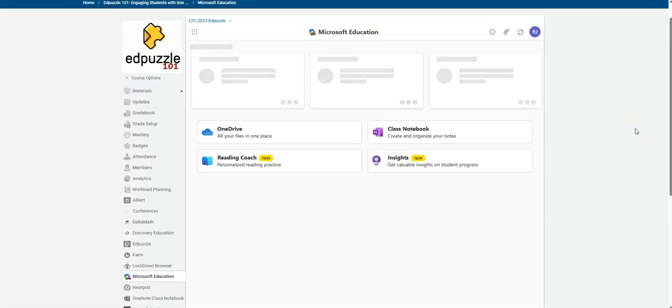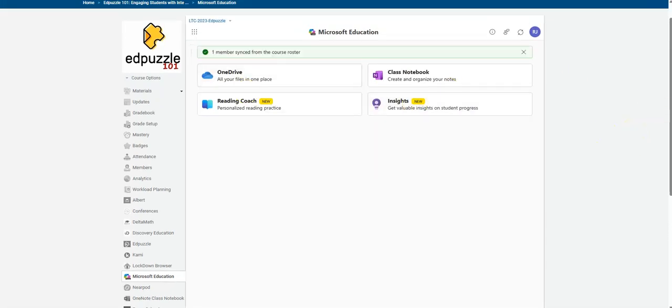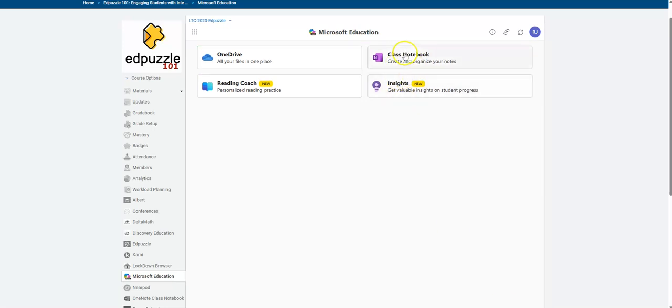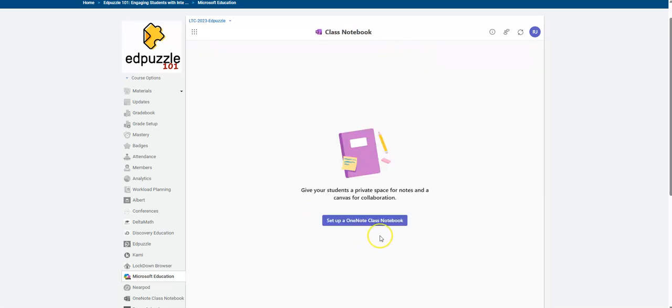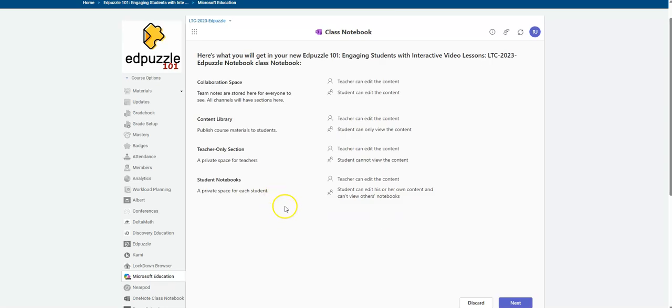And if you have used OneNote Class Notebook in the past, the process has now gotten even easier than it did before when we were using this OneNote Class Notebook tool. Okay, so everything is loading. So these are the options that we have to use that are built into this LTI, and we're going to go ahead and click on Class Notebook. Go ahead and click Set up a Class Notebook.